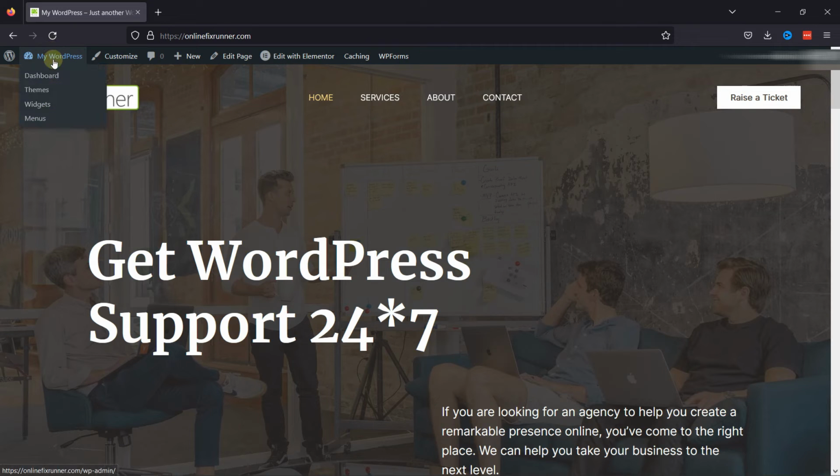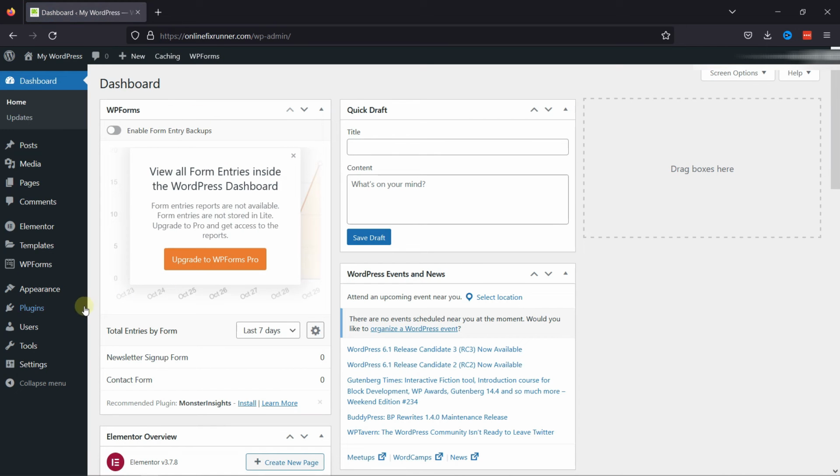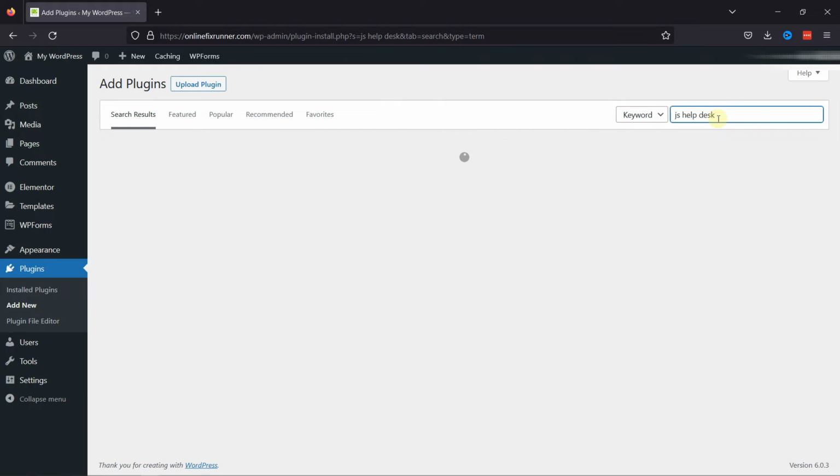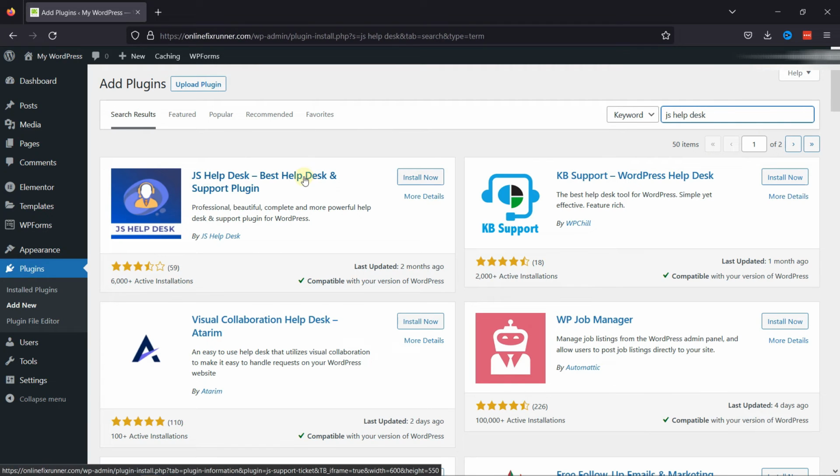To do so, let's move back to the WordPress dashboard. Hover onto Plugins and click on Add New. You can see various plugins over here. Simply search for JS Help Desk plugin. From the list of various plugins here, this is the plugin we're looking for. So, simply click on the Install button. And once installed, let's now activate the plugin.